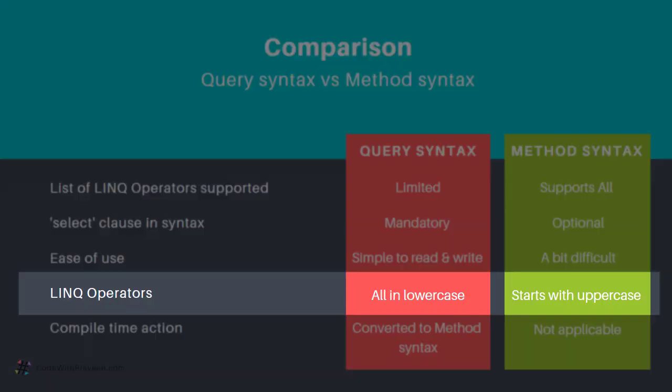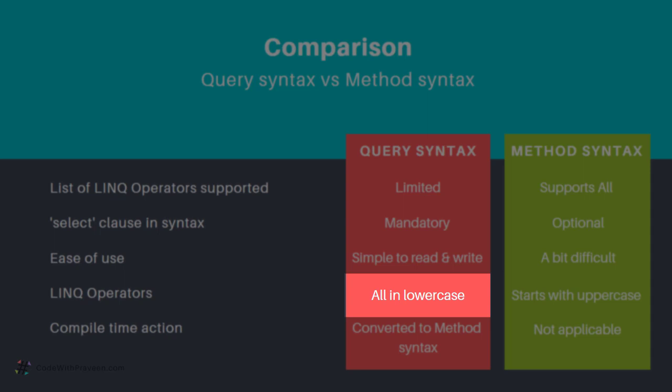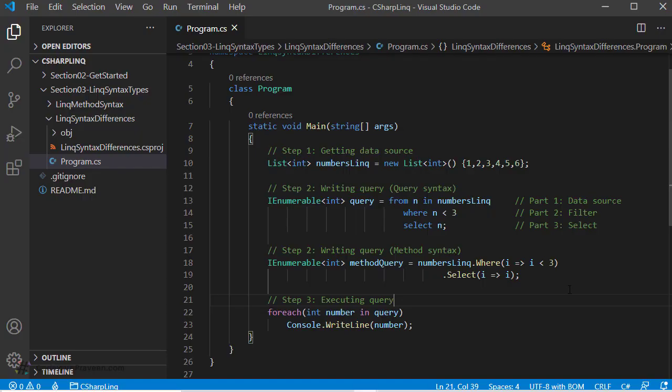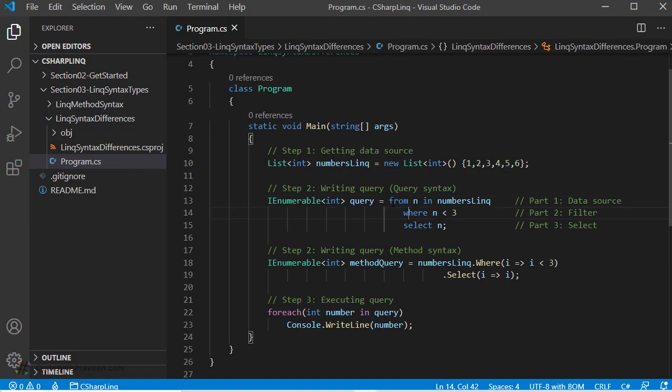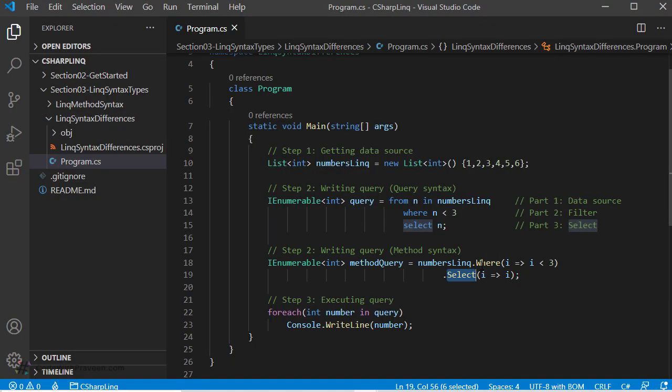The fourth difference, which in fact is a minor difference, is with respect to lowercase or uppercase in the case of LINQ operators. With respect to query syntax, all are in lowercase, whereas in the case of method syntax, all the LINQ operators start with an uppercase. If we go back to our example, we can see that in the case of query syntax, all these keywords from, where, select all start with a lowercase. Whereas in the case of method syntax, Where, Select, and many different operators all start with a capital letter. That is one minor difference compared to the query syntax with respect to the method syntax.